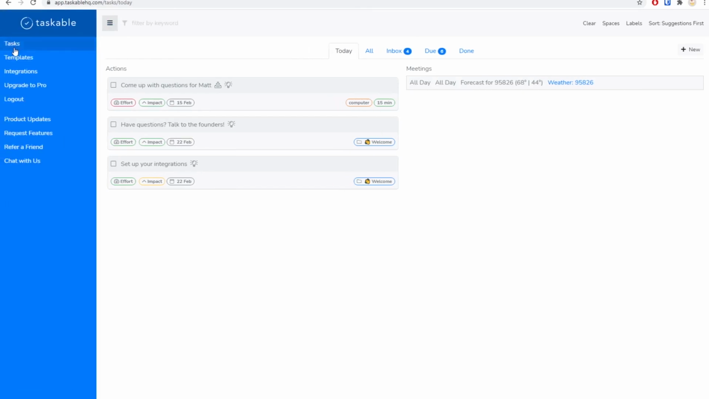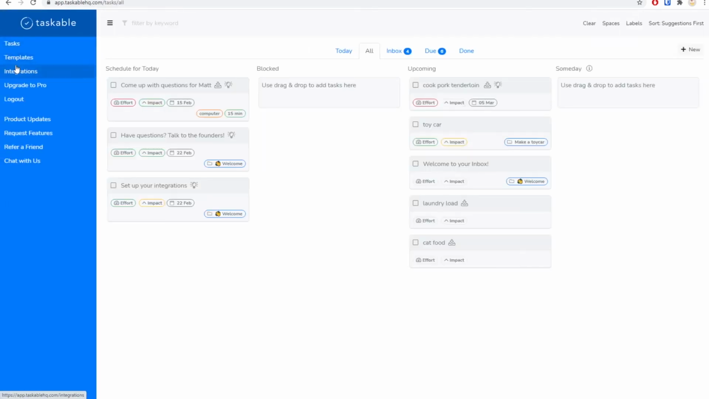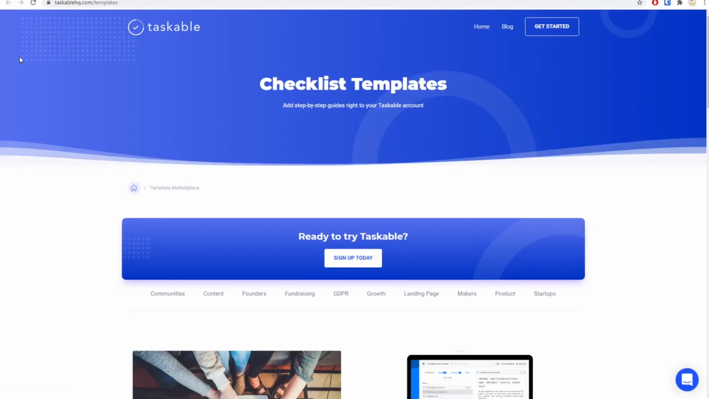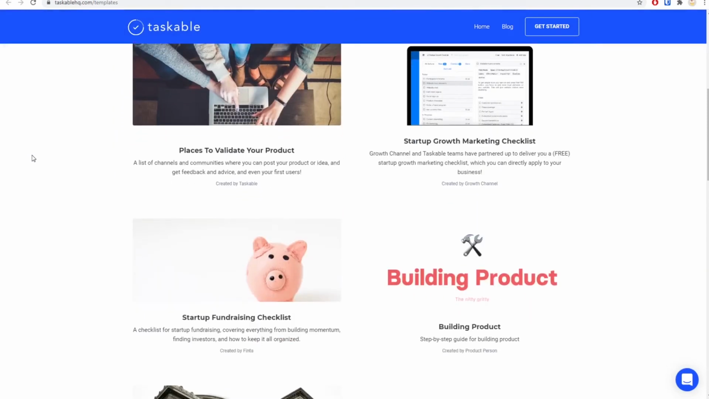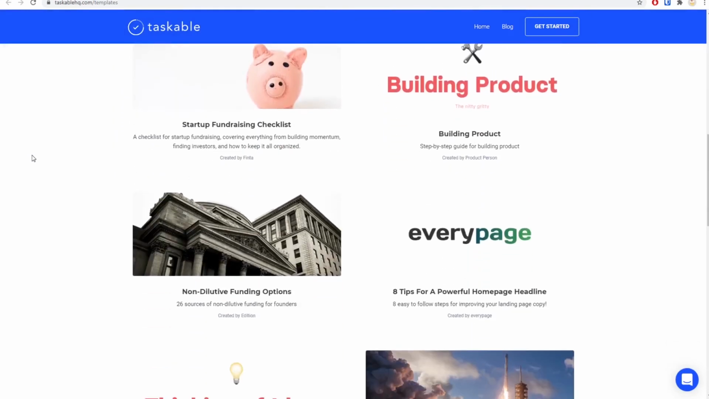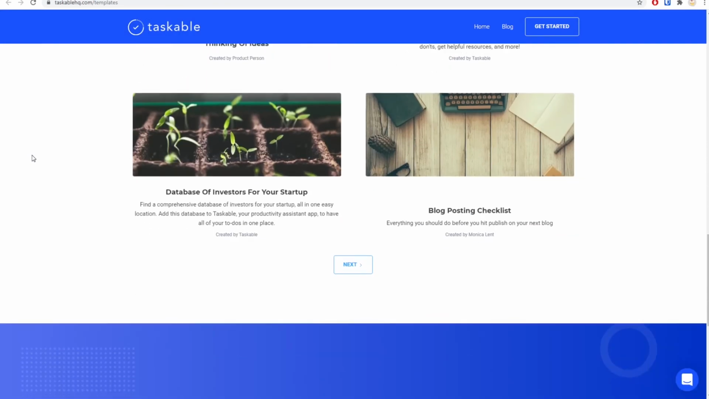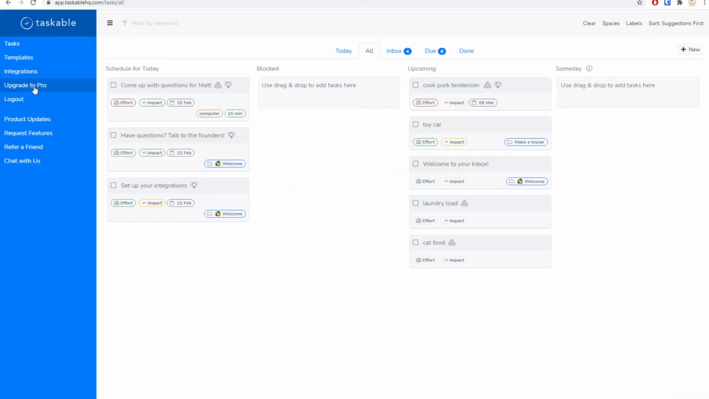Along the side here, there are also some little menus that you could use. They have templates. The templates are really heavily leaning towards entrepreneurs or startups. So another piece of feedback that I had for the folks at Taskable is to try to expand that a little bit. But one of the great things is they do provide you the opportunity to submit your own template.